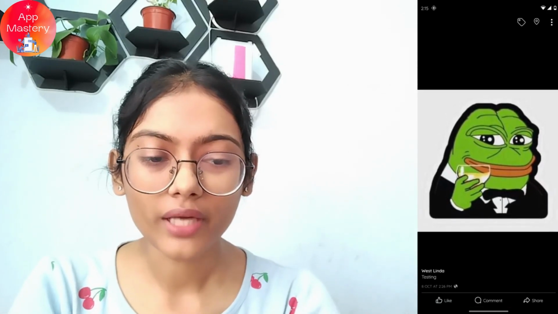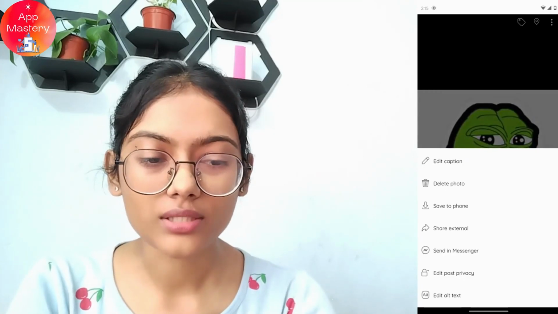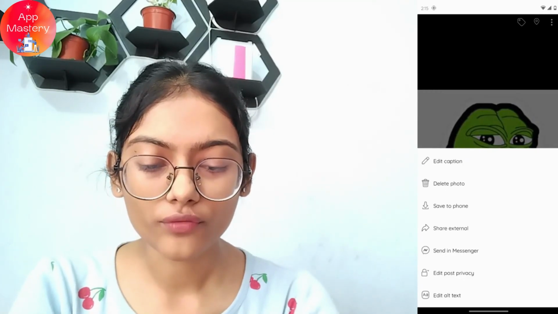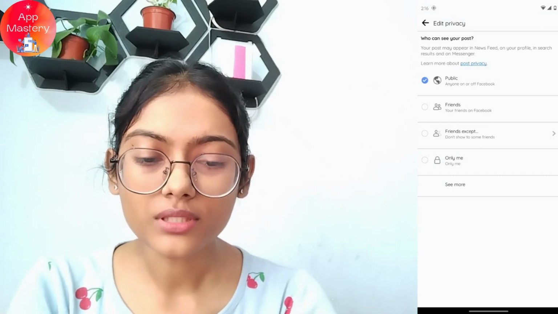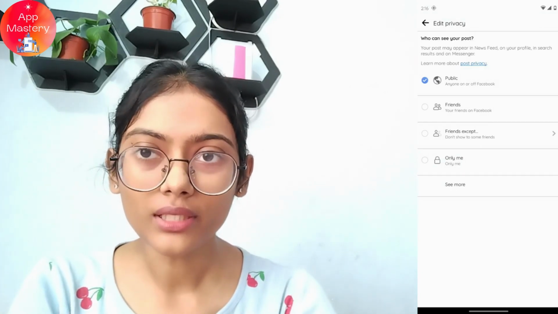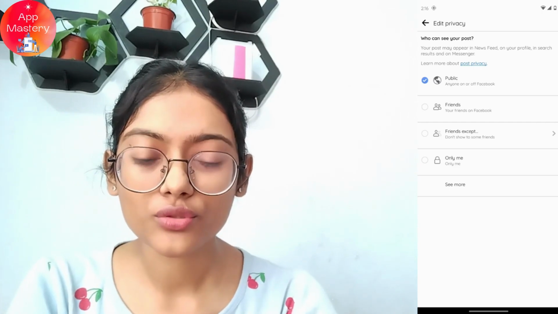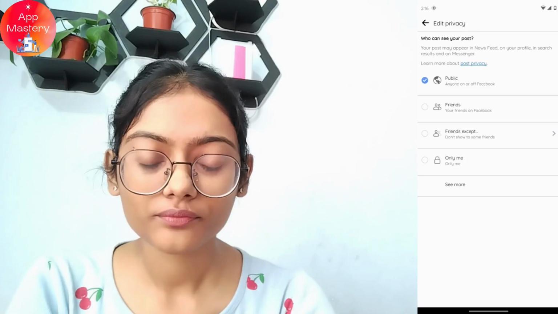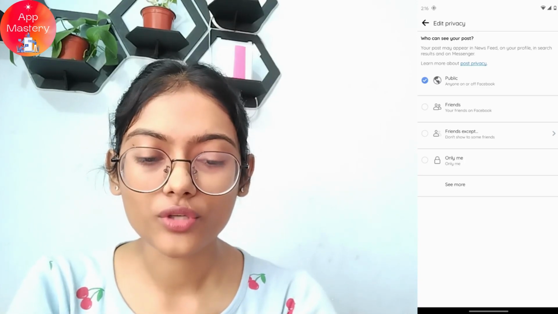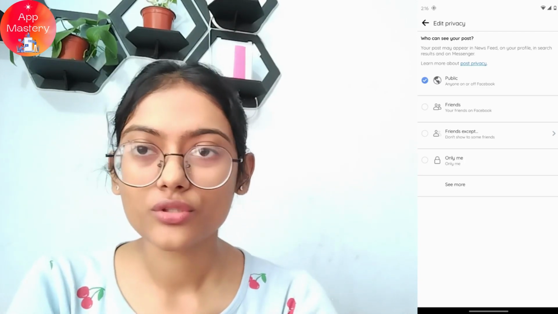and after choosing, now you can go for the upper right corner of that photo which has that three dots icon, and then simply go for edit post privacy, and here you will have a bunch of options. You can go for only me if you want to change that, or you can also choose friends except, and then you can choose a bunch of friends, or you can also choose your Facebook friends and you can choose public.